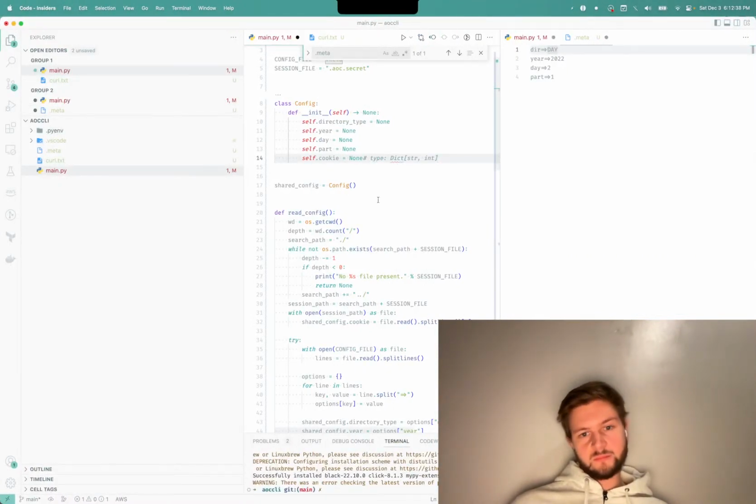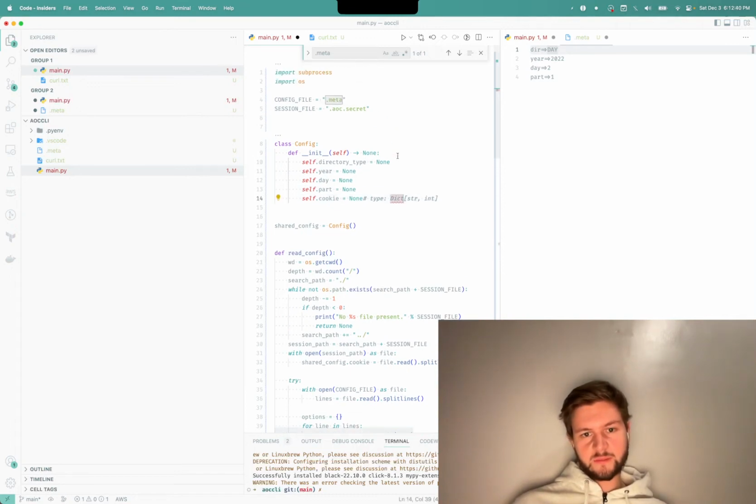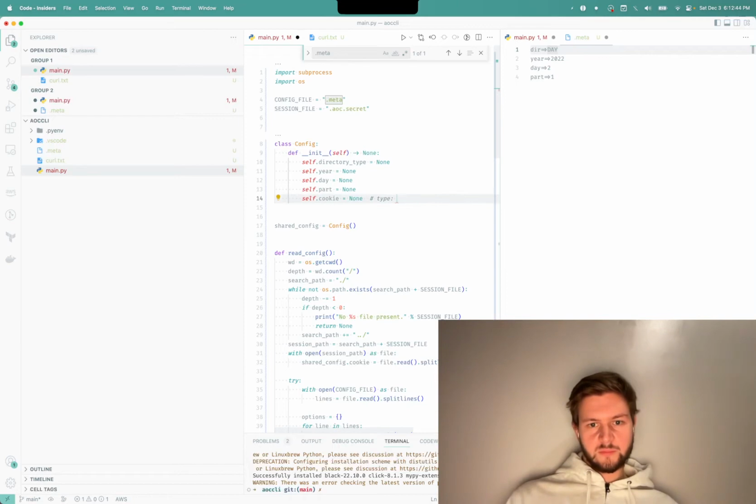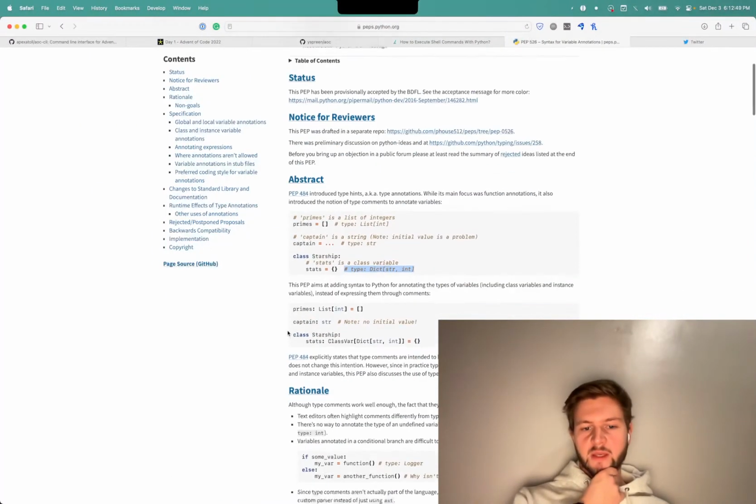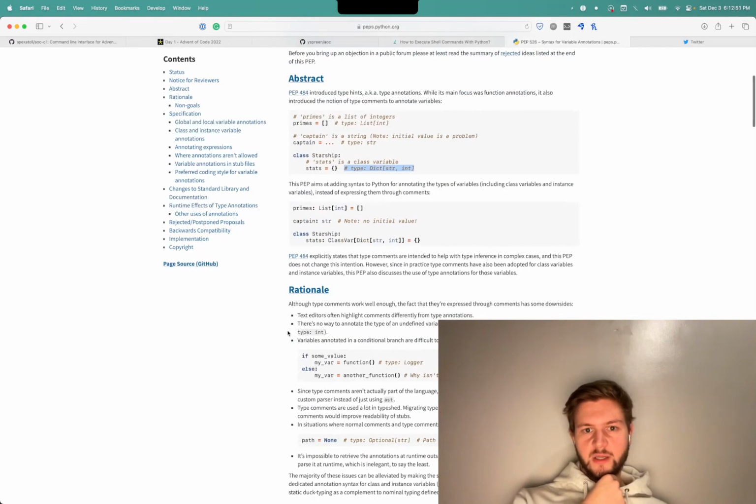Cookie. Yeah, I guess this is working. Type. Yes, sure. Yeah. Okay, so let's do it this way. Are there optionals? Yes, there is.